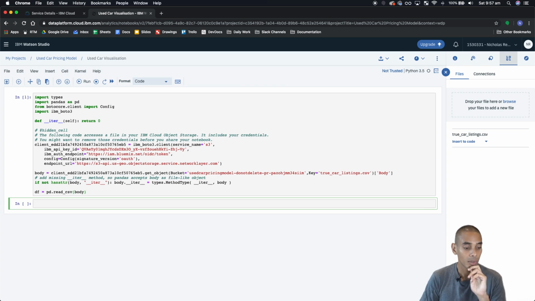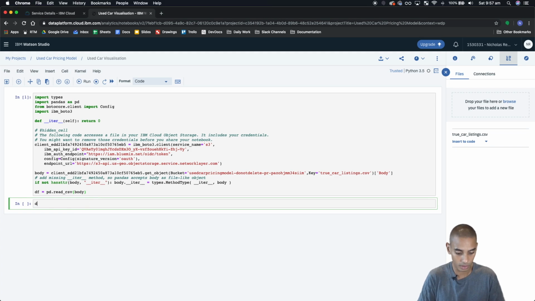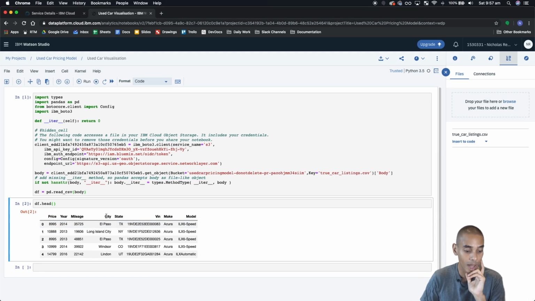So once that cell's run, we should have our data in our CSV. Now we can start interrogating that a little bit. So let's just check. And you can see, looks like we've got the same columns. So we've got price, year, mileage, city, state, VIN, make, and model.